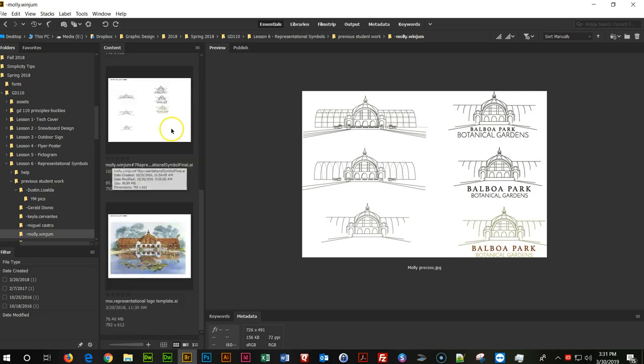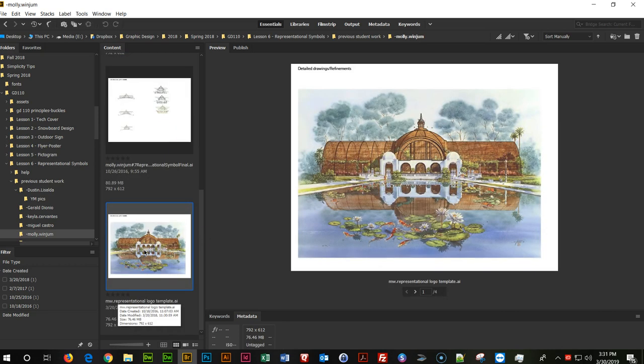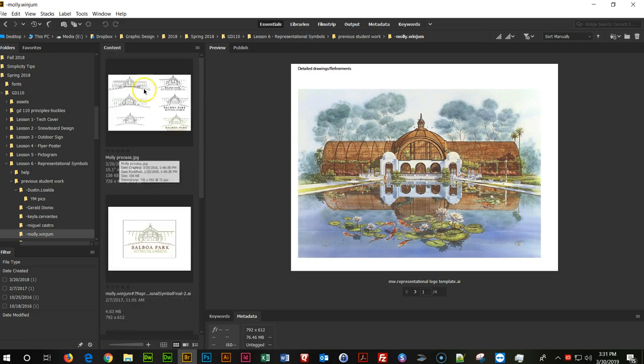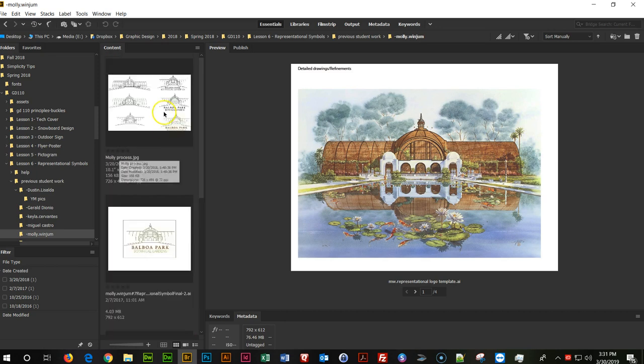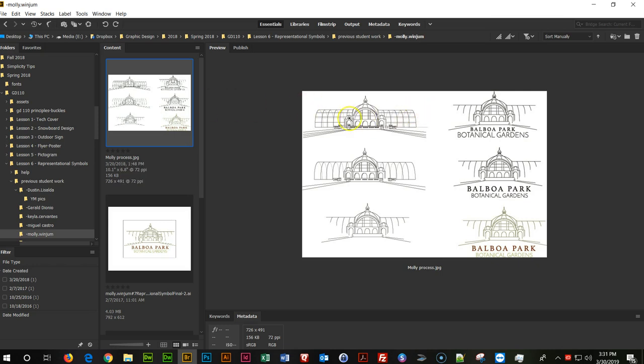And this student used this picture of the, what the heck is this thing called? Botanical Gardens. How could I forget that? At Balboa Park. And so here's her process. Detail, detail, less, less, less. And then putting it with the type.